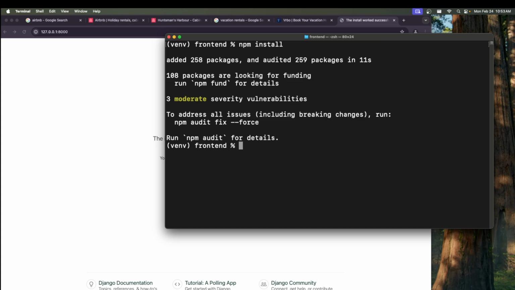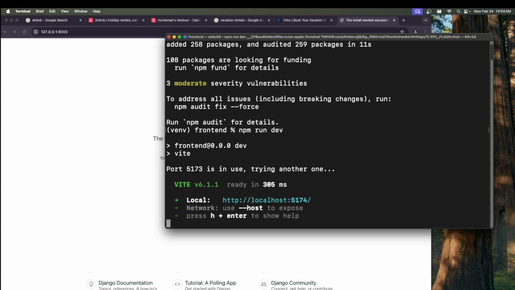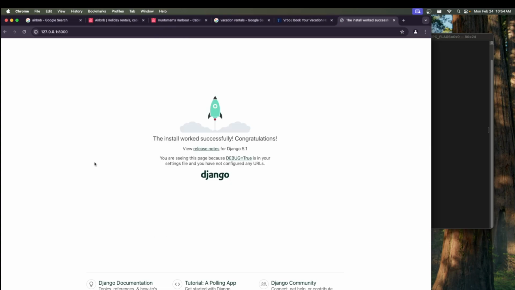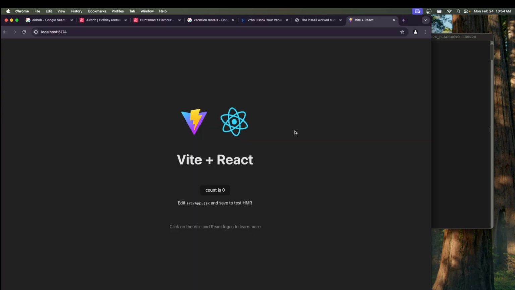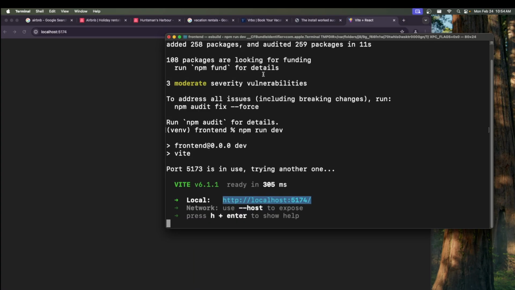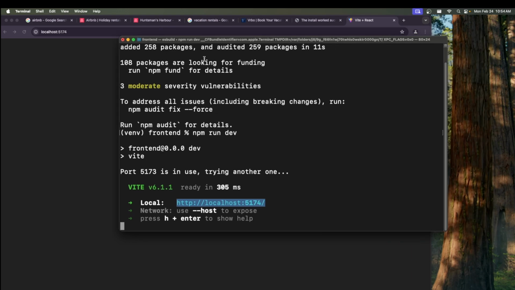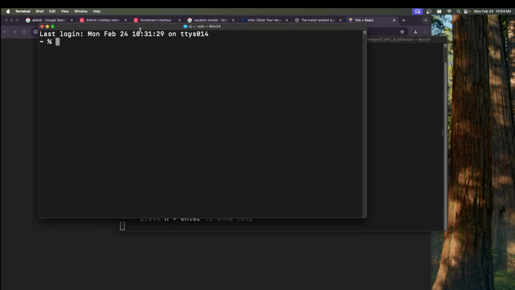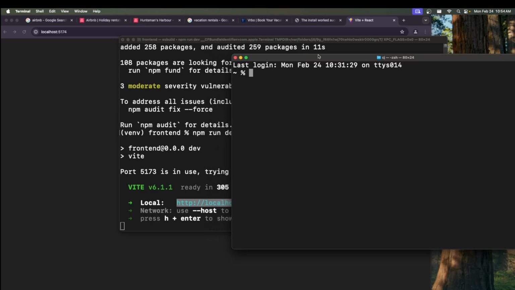Okay, after the dependencies are installed, let's run the website. Just type right here, and just copy the URL. Okay, looking good.